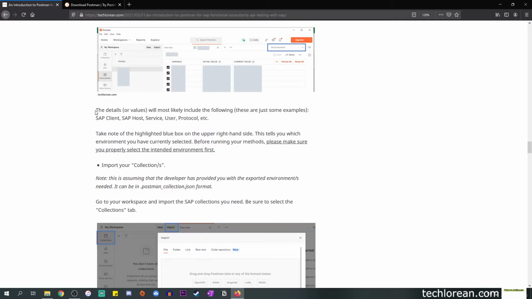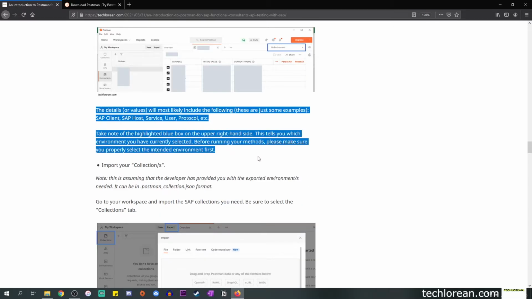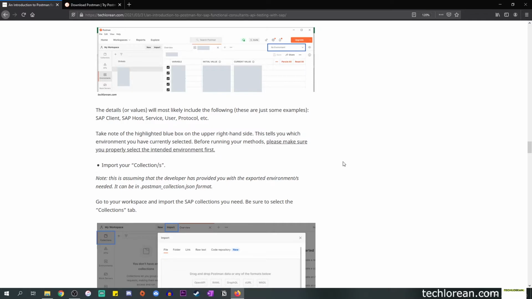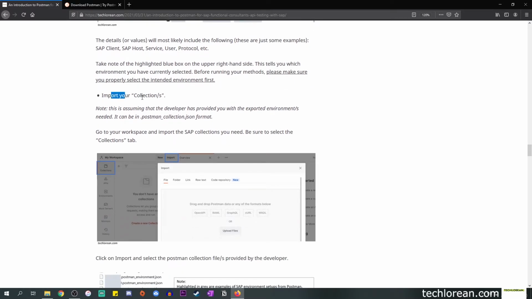There are more details over here. You can refer to the blog post. Once you're done with the environments, the next step would be to import your collections or collection. Again, this is assuming that the developer has provided you with the export.